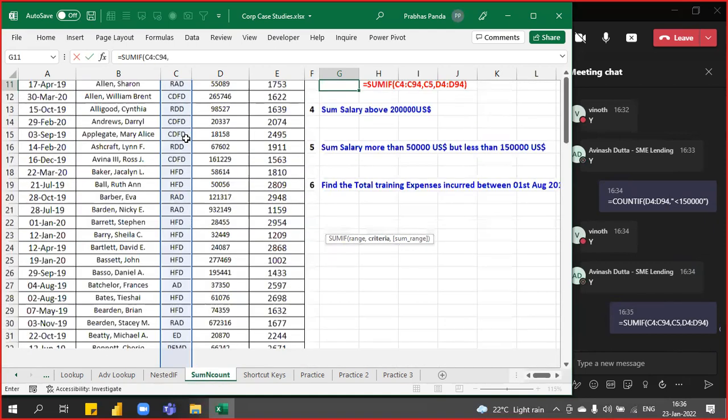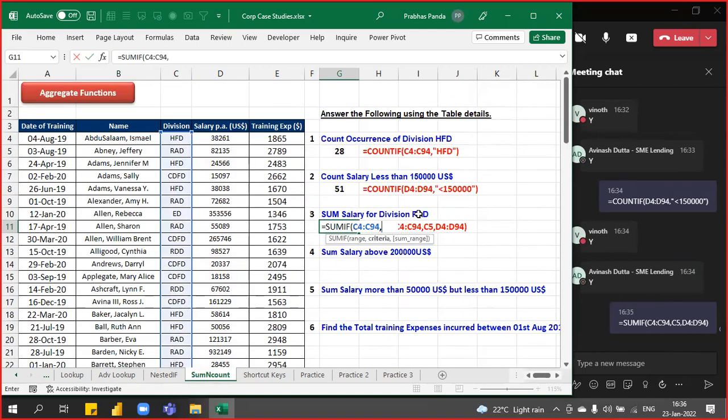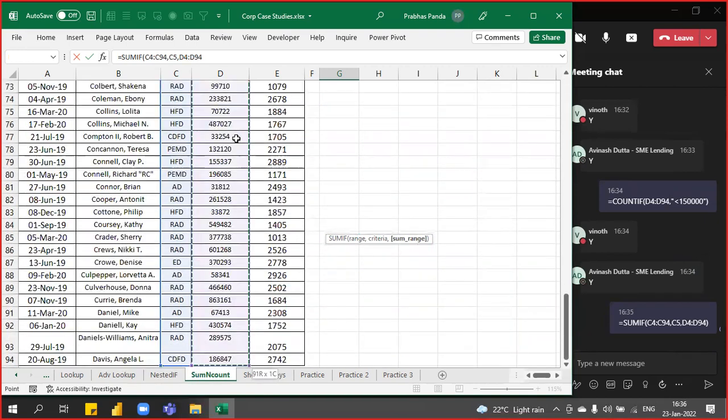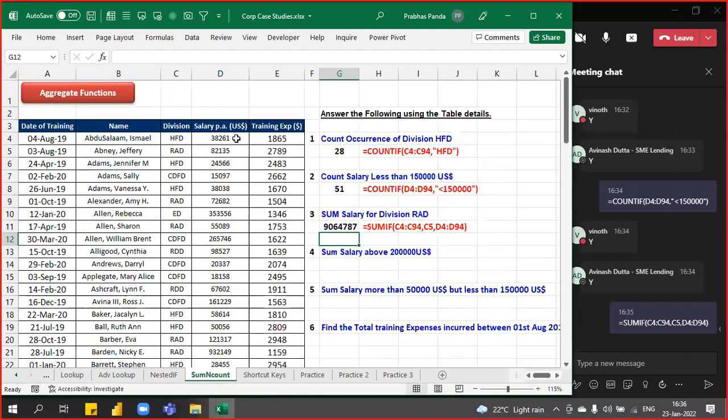Then it is asking for criteria. So the criteria is RAD. Within two double inverted commas you can type RAD, or you can take a cell reference which contains RAD in the division column. Then the sum range: which range will you apply the sum on? The salary column. And that's how we got the result.